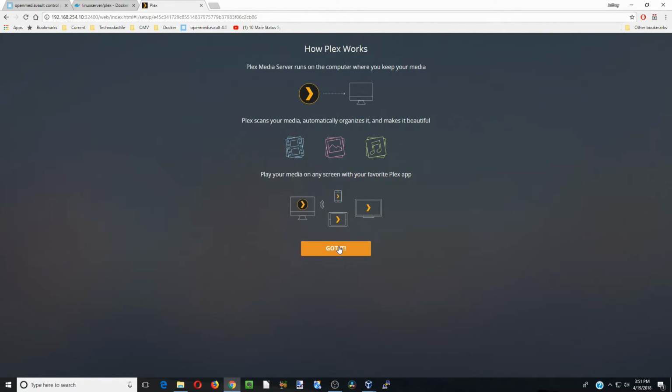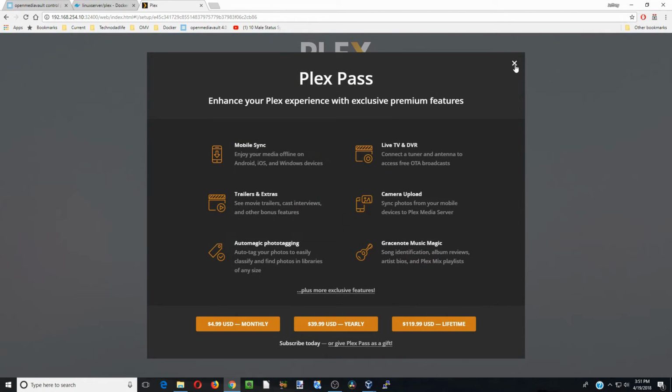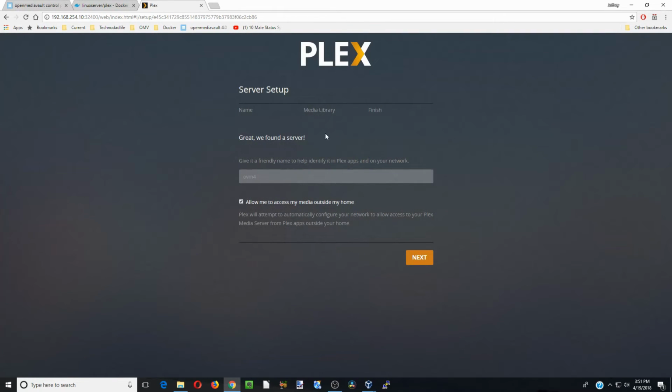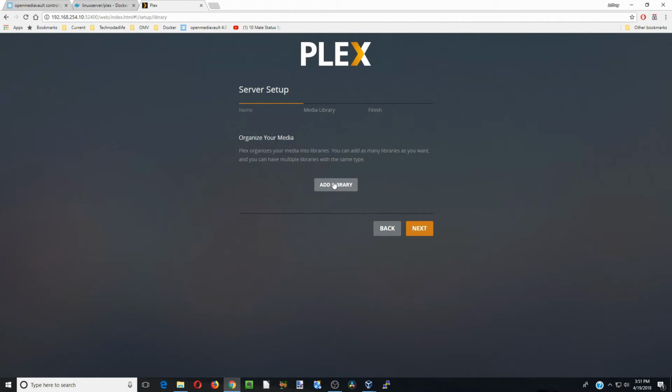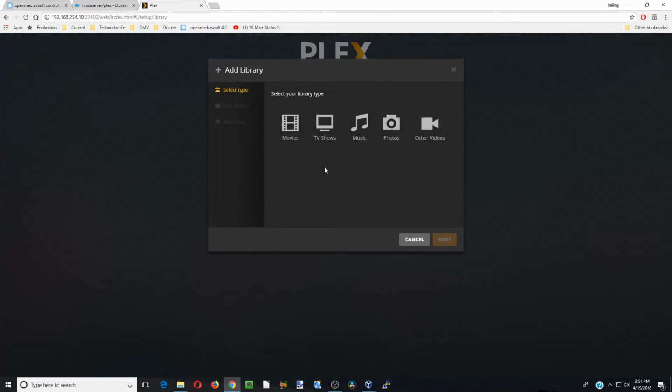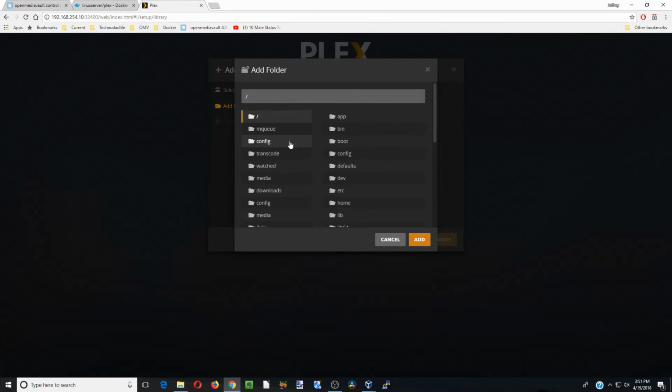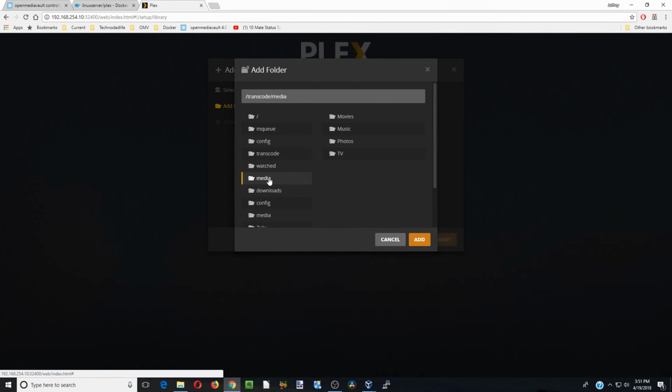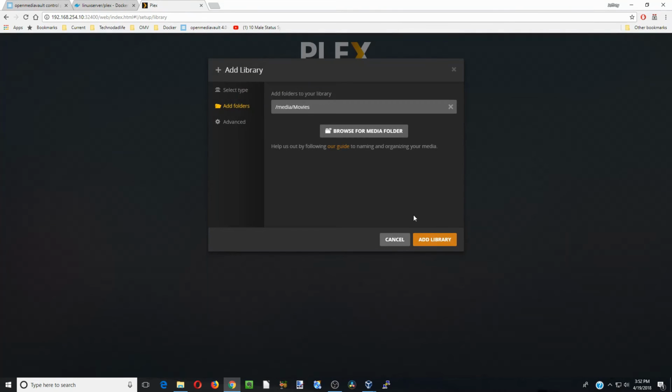Once you've logged in, you can click through these screens. Okay, so that's found the server. So next what we do is we add our media. So for this, we'll click Add Library, Movies. So next we'll click Browse for Media Folder. And that was in our media folder. So the first one is movies, so we'll click that and add. So that's our first added library.